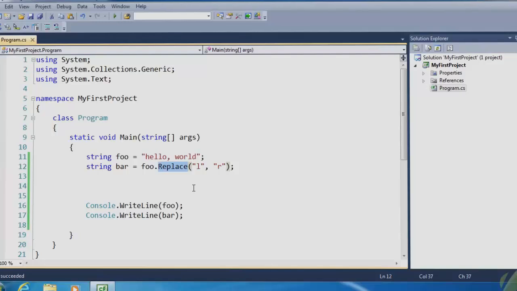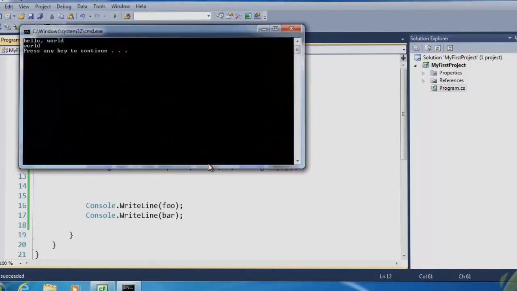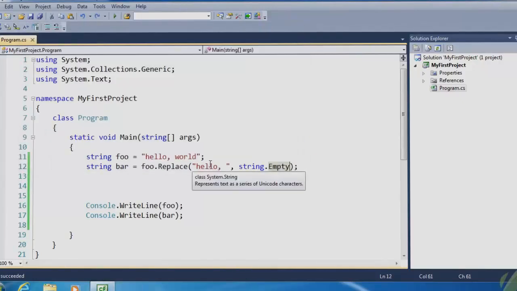And we can also use the replace to kind of simulate the remove method. Earlier, we removed the hello, comma, and the space using the remove method. We could do the same with the replace. And for the new value, we would just specify an empty string, or if I were writing this, string.Empty. Run it, and there we go. Hello world is still contained within foo, and world is now contained within bar. So those are just a few simple ways that we can manipulate strings.